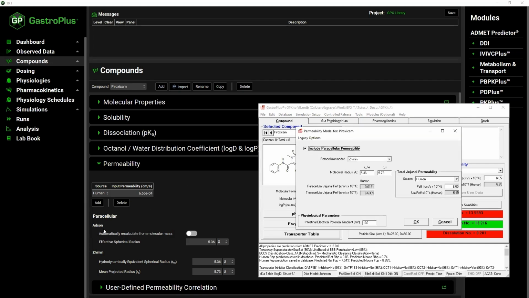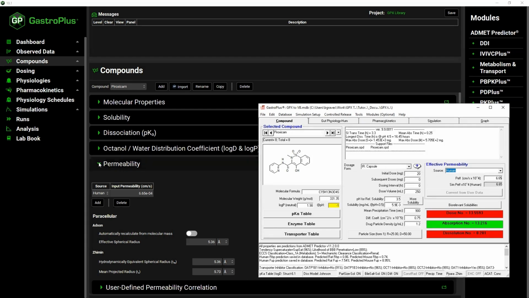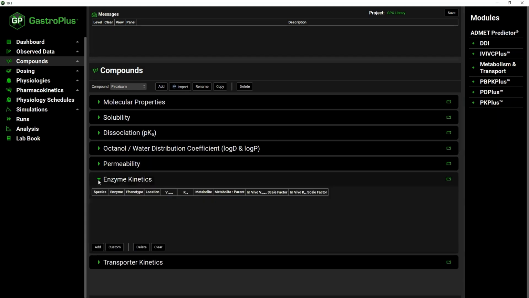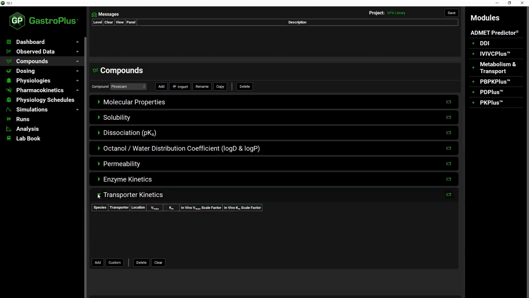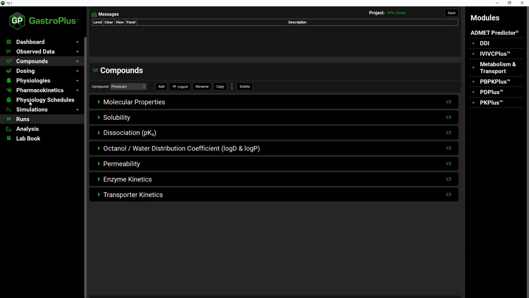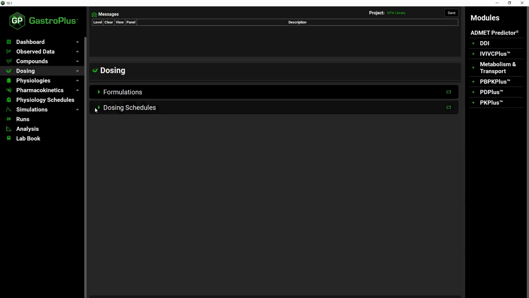In terms of Adson and Zimin, we've got the Zimin selected here, so that's fine. And we'll double check this when we get back to the simulation settings in a minute. We have no enzyme kinetics and no transporter kinetics. So now we're ready to move on to the dosing view.